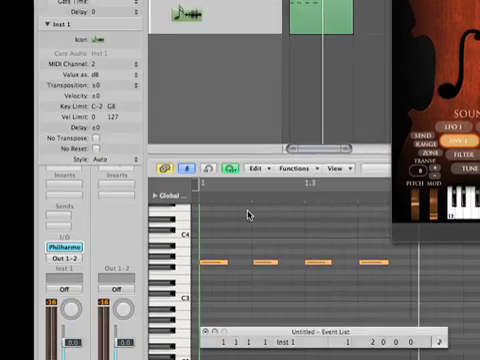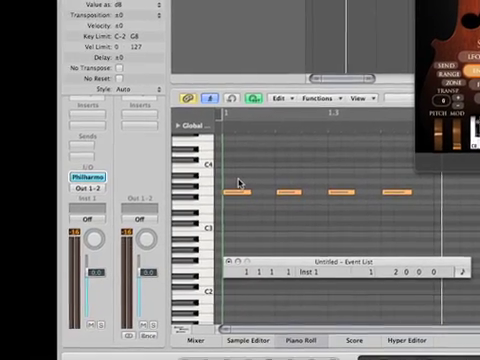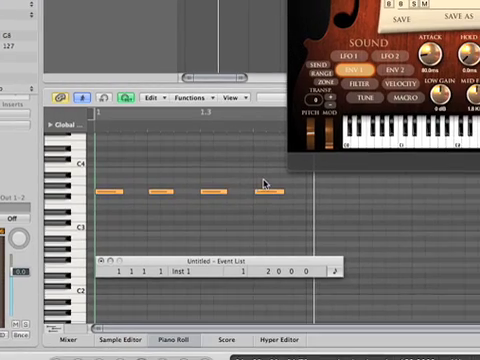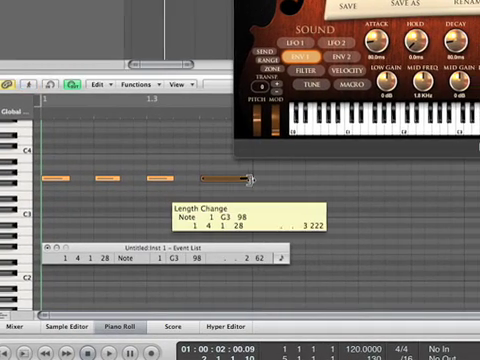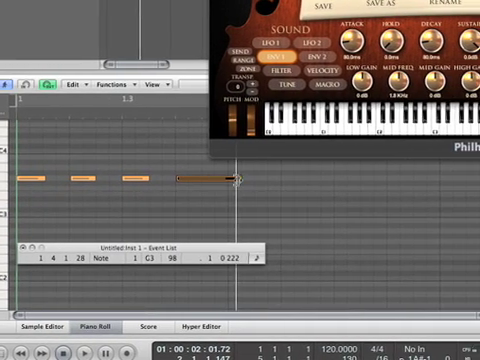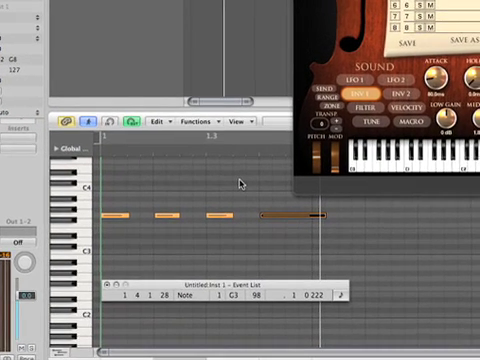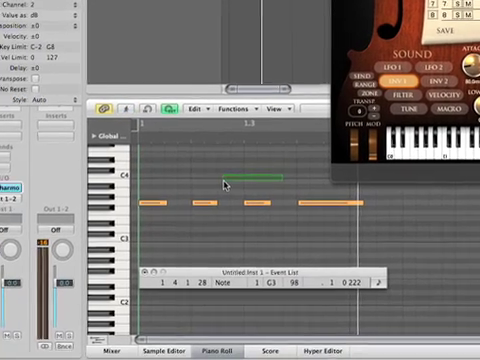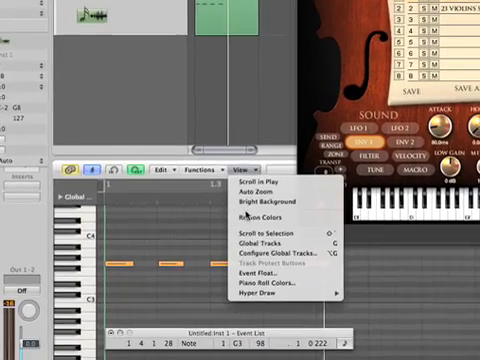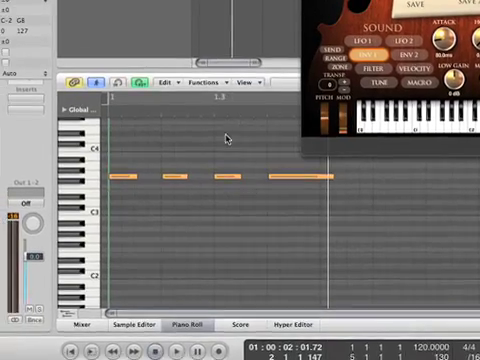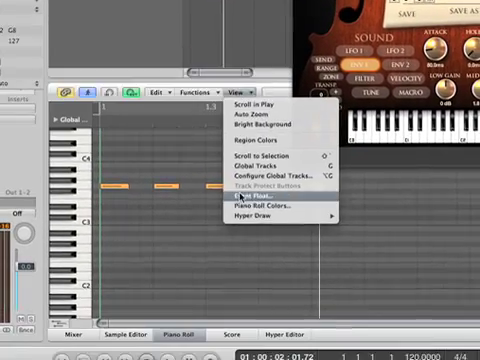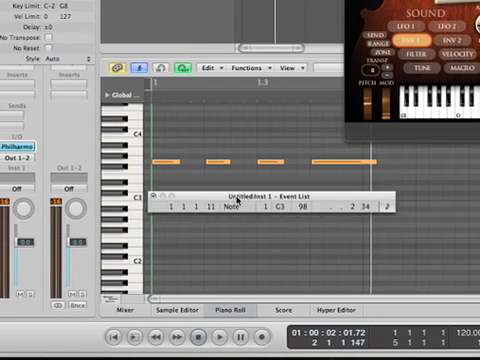But what if we want the first 3 notes to be short notes and the last note to be a longer sustained note instead of a short staccato note? How would we do that without creating a new MIDI track? Well, first, you'll want to go to View and select Event Float. And you will get this window right here.